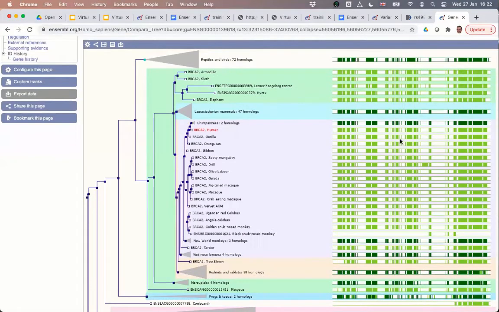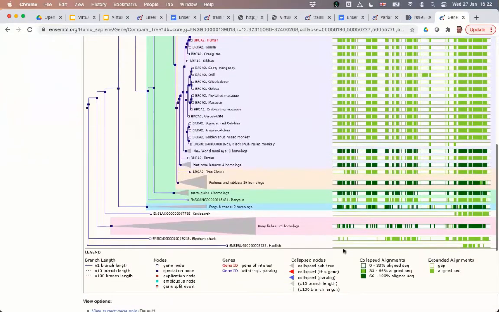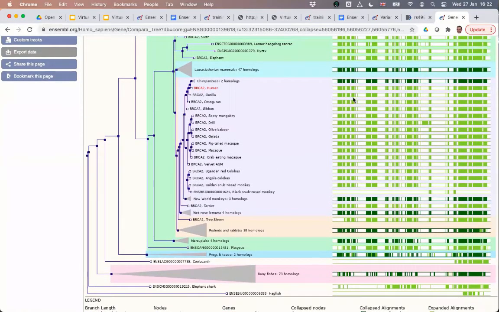Over on the right-hand side of the tree, we can see information about the protein alignments that were used to actually build the tree. If we scroll down, we can see what these green and white blocks represent. When we're looking at an expanded alignment, white is a gap in the alignment and green is aligned sequence. Here we're looking at a protein that represents a single gene, the human BRCA2 protein. Where it's green, we have aligned sequence with other species, and the white is where we have gaps in the alignment.